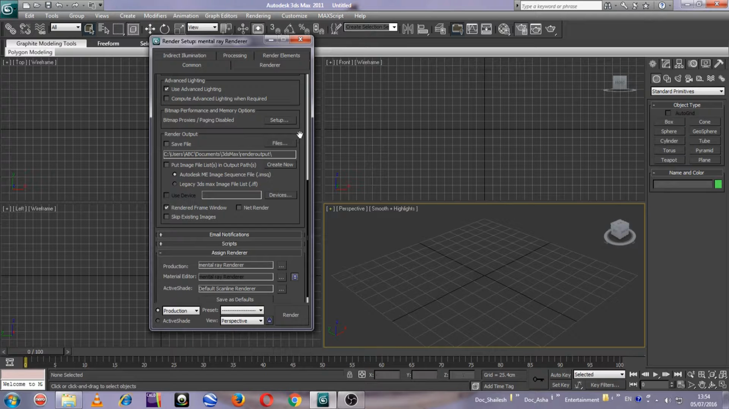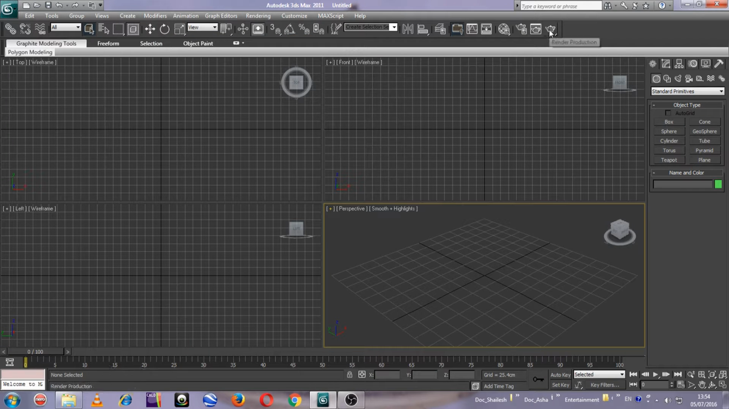One more thing, you can render your production from there. So that was pretty basic about rendering.